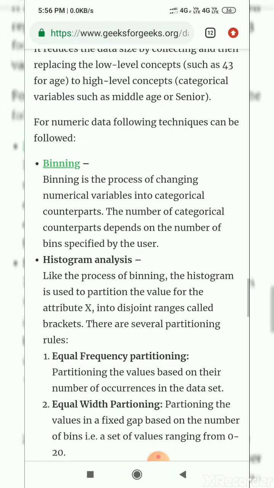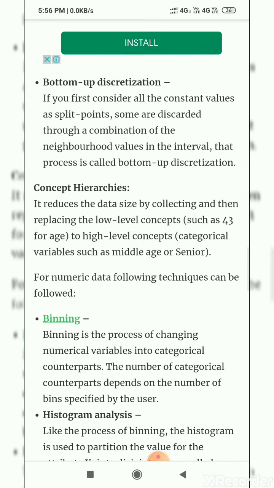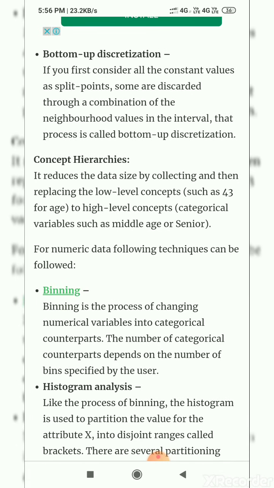Then another is bottom-up discretization. If we first consider all the continuous values as split points, and some are discarded through a combination of neighborhood values in the interval, that process is called bottom-up discretization.